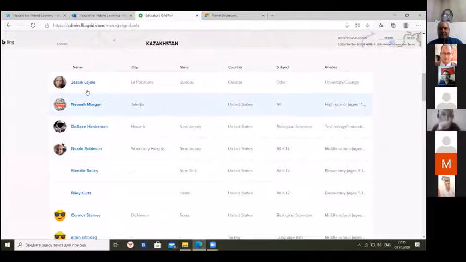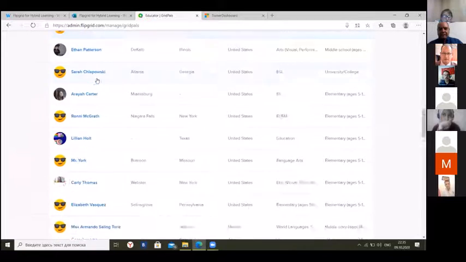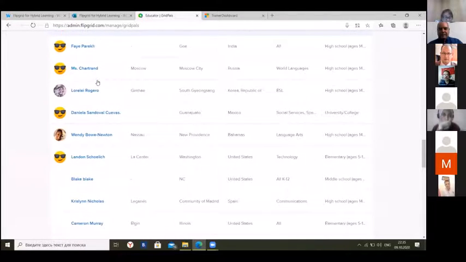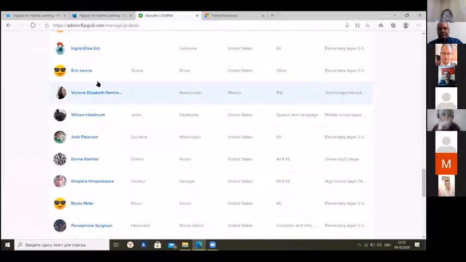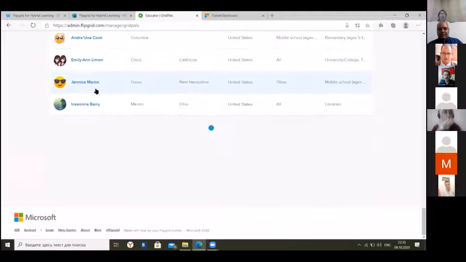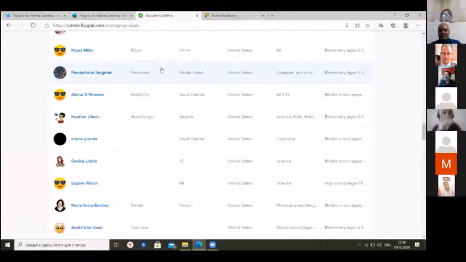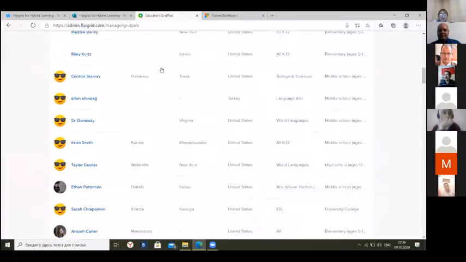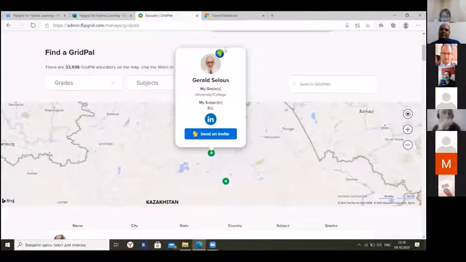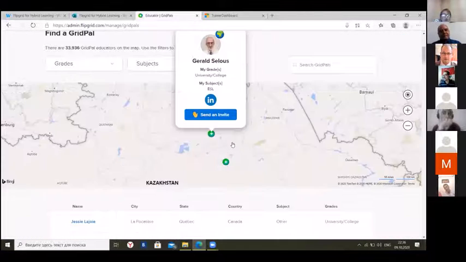I can also find educators on the list. You can choose by country, by city, by school, and so on. Maybe you can find an acquaintance of yours, but I usually invite educators who are my friends on Microsoft. I invite them to become my grid pals. But sometimes we connect through this grid pal map. All right, so this is how to find friends on grid pals.